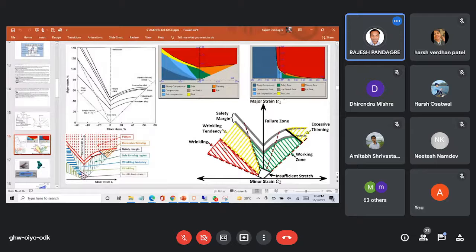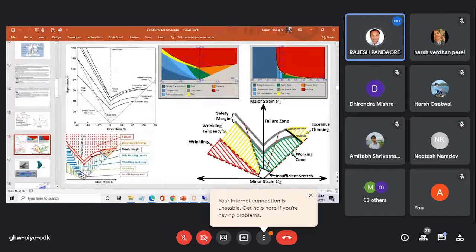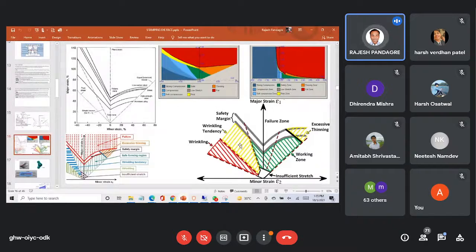So you can see one more thing. I tried to capture as much as possible to explain to you, but this is an overall picture of it. In depth, it will have more detail, but the overall picture is the same. Wrinkling tendency will be there. The working zone is this area. Insufficient stretch is this area. All these results we see in one of the graphs that the software will produce.